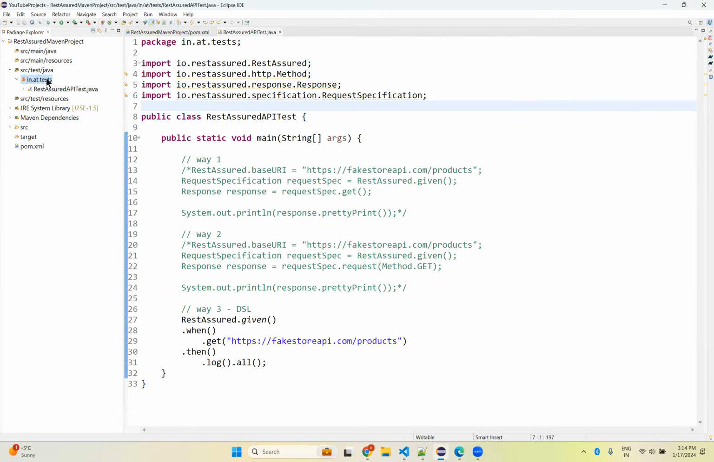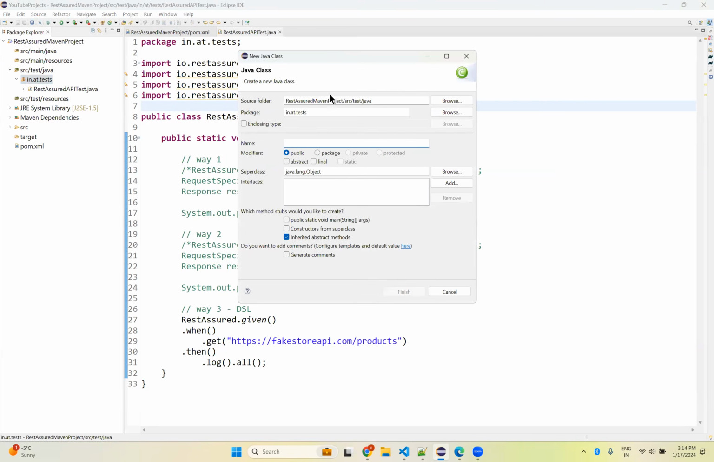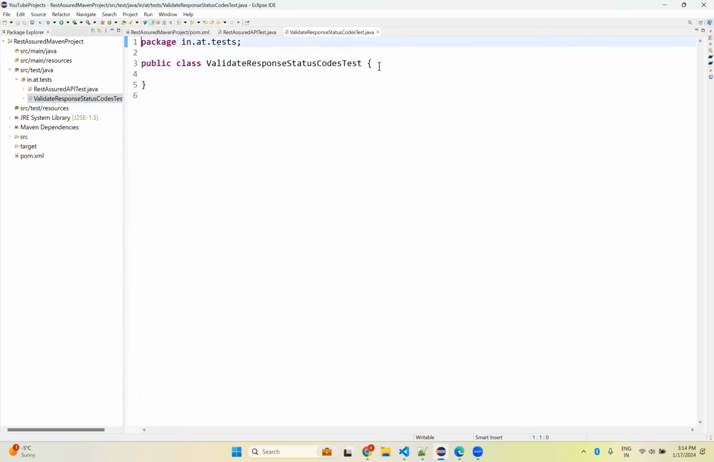I'll create a new class. I'll give the name ValidateResponseStatusCodeTest. I'm not using a main method; the reason is I'll use test methods using TestNG. Finish. Here we'll verify one success status code and one failure status code.